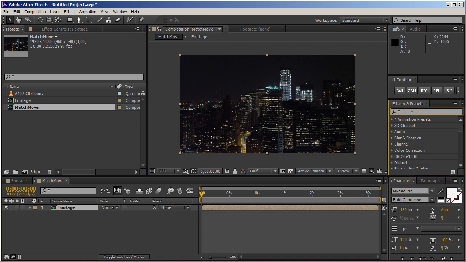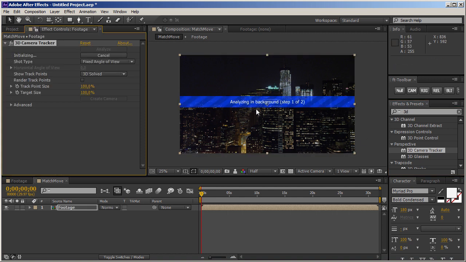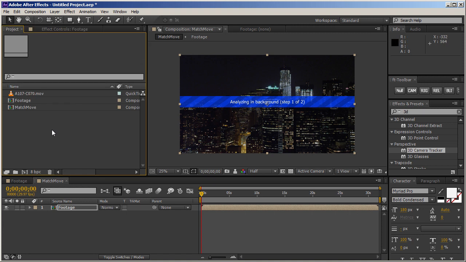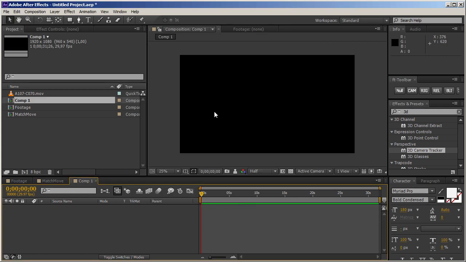So the first step is to add the camera tracker, 3D camera tracker, and just let it analyze this footage in the background. Having that said, let's just move to another key thing in this tutorial, which is 3D shapes. So I'm going to create a new composition, same size, and we're going to do the most basic thing imaginable. So we're just going to do a 3D text.